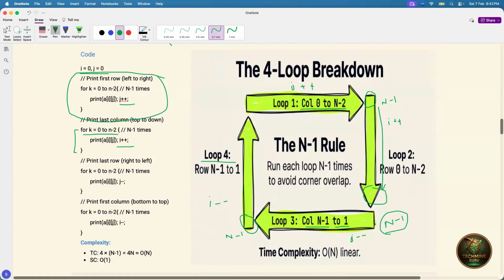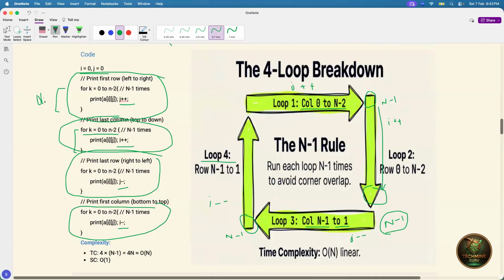Similarly, for the last row, since we are moving from the n minus 1th to the 1st column for printing the last row, our j will decrease since we are moving from right to left. And lastly, printing this column from bottom to top, our i will decrease, right? So here the for loop runs from k equal to 0 to n minus 2, and here the i will decrease from n minus 1 to 1, right? So by successively running these 4 for loops, we are successfully traversing over the boundary. Since every loop will have the time complexity O of n, what will be the total time complexity? O of 4n, which will be O of n only. And since we are not taking any extra space, the space complexity is O of 1.